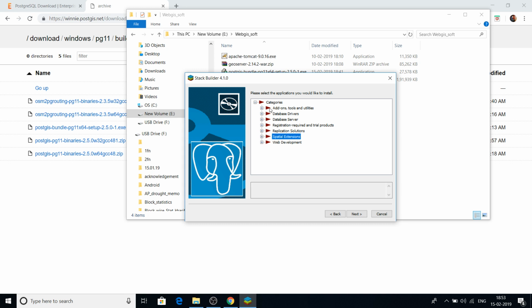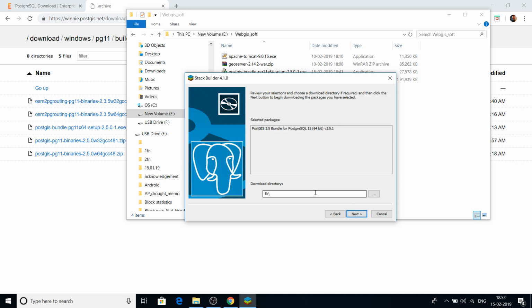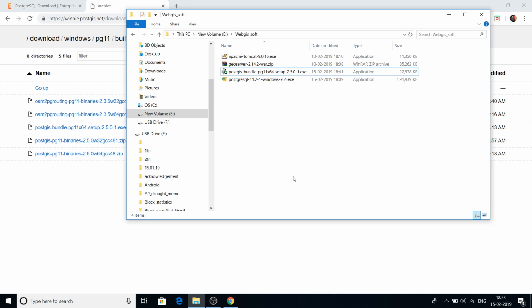As you can see, the various categories are available under this. So we'll click on the Spatial extension. There is an option for the 2.5 bundle, which you have already downloaded from the website. You can click on it and click next. It will ask you the download directory, then it will install. I don't prefer this option because it will take a bit of time. So I will close this.